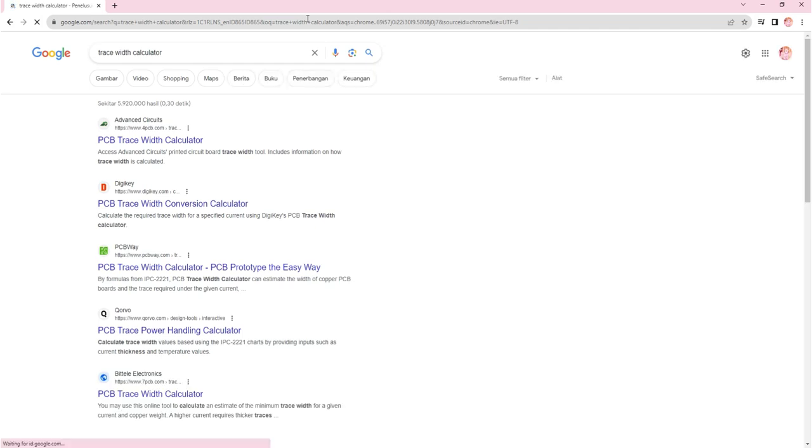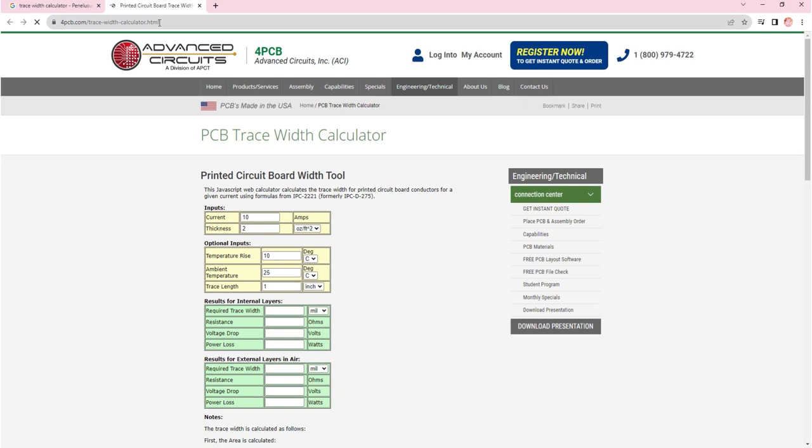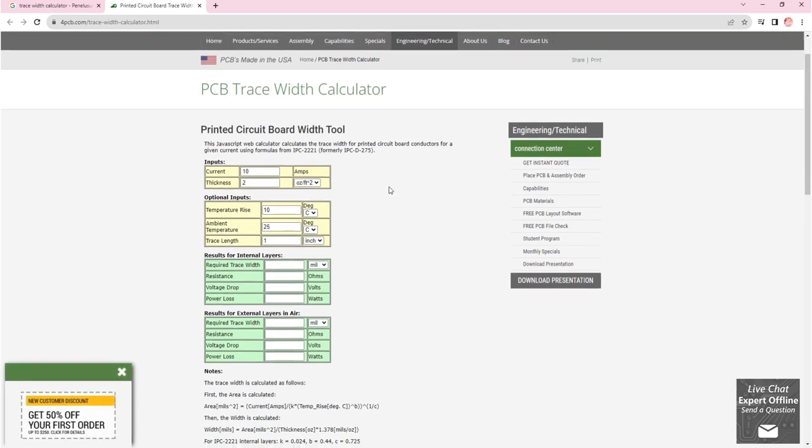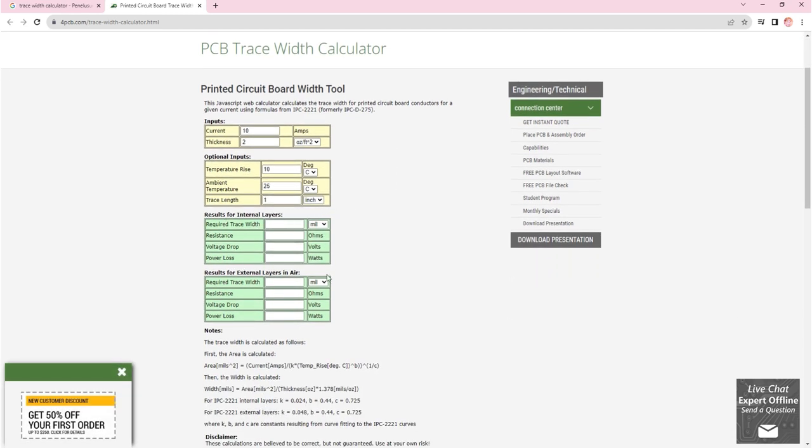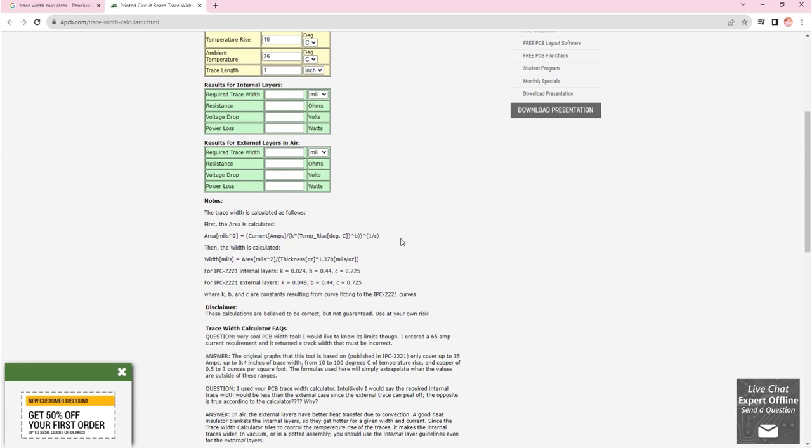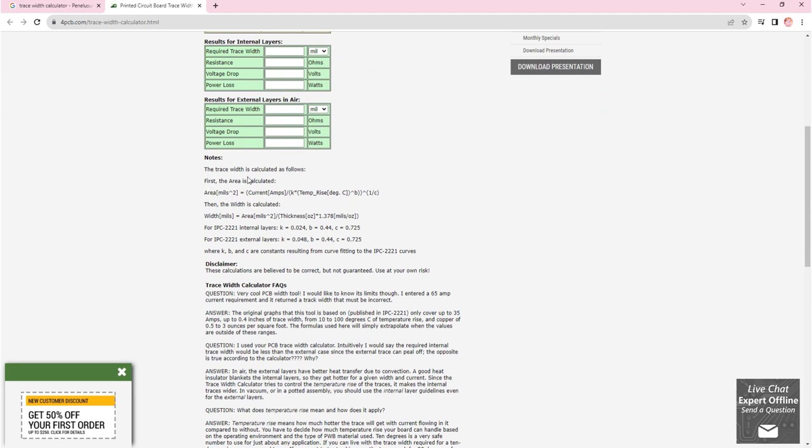To determine the thickness of your traces, you can use a trace width calculator like this one from Advanced Circuits that will allow you to plug in your estimated current and thickness and get a trace width value in return for internal and external layers. Here, you can enter the current flowing through your circuit. Then it will calculate the best trace width for the internal layers and the external layers of your PCB.